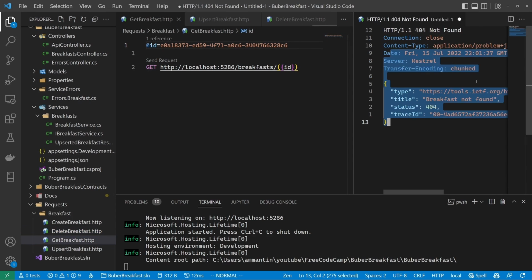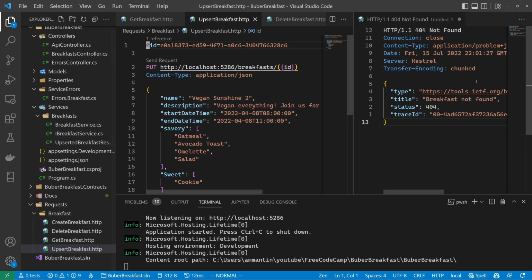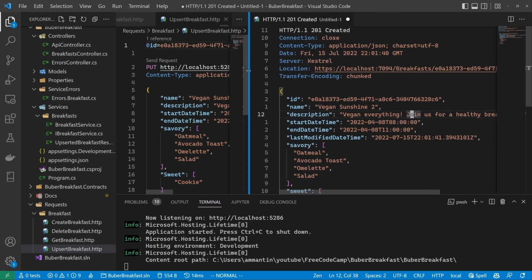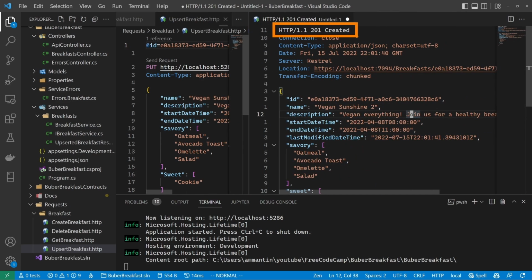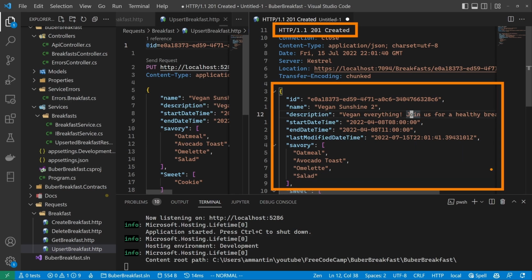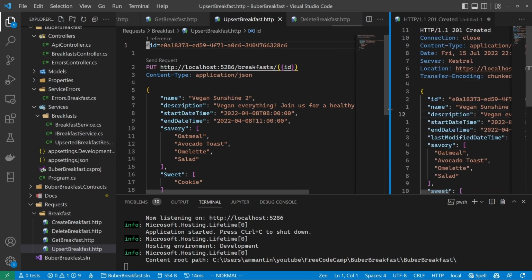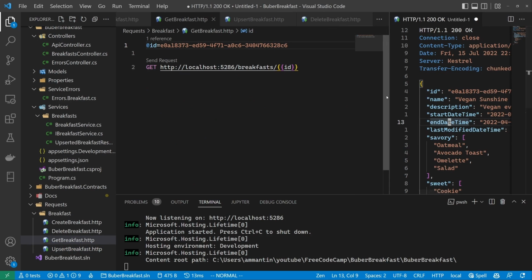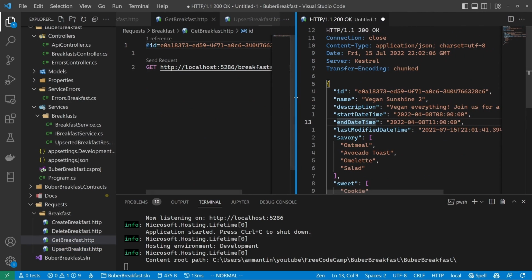So now when we try to get it again, then we get 404 not found. And if we do upsert, then because it doesn't exist, we expect it to create a new dinner. So let's try, and we see we didn't get no content, but rather we got 201 created with a new resource and the given ID that we specified. Great, let's make sure that this was stored in the database. So let's try to retrieve it, and we can see that it was stored in our in-memory database as we expect.